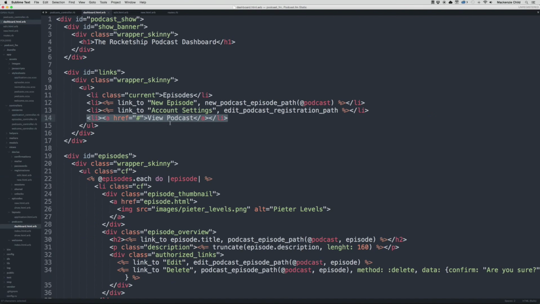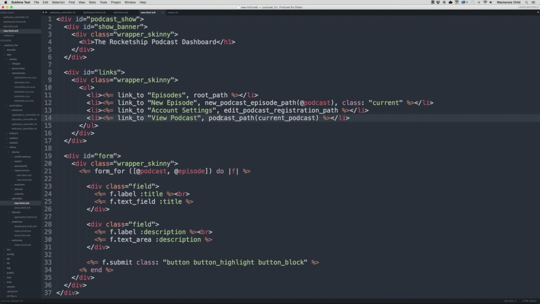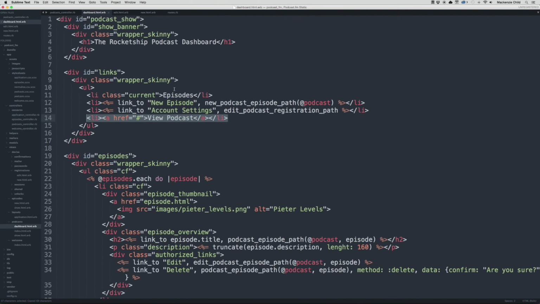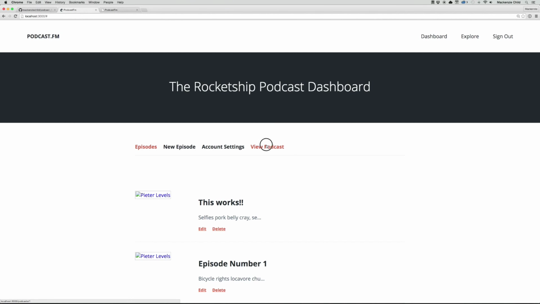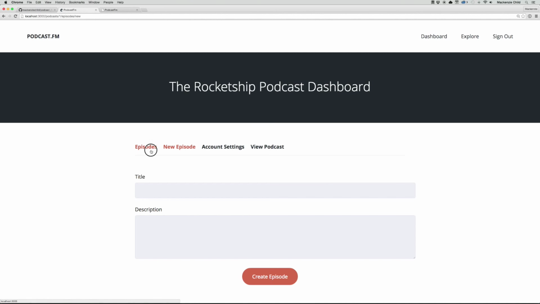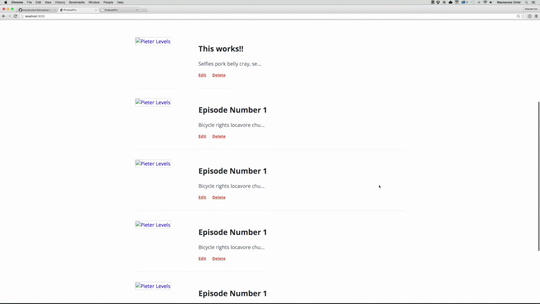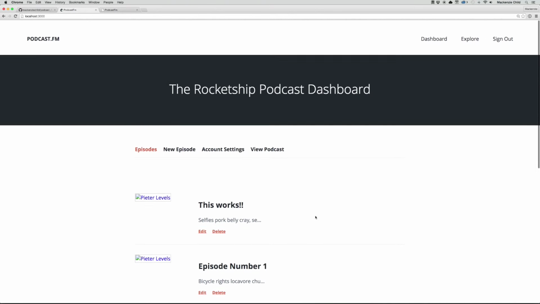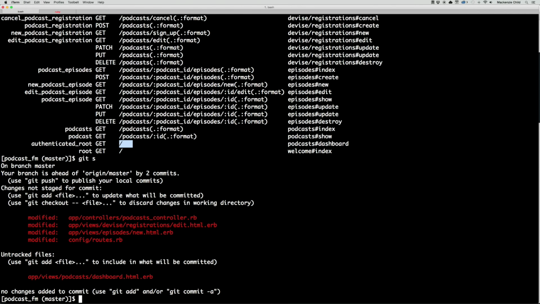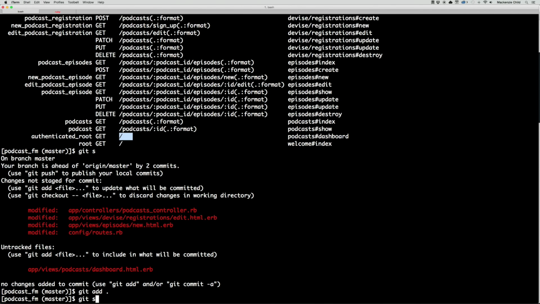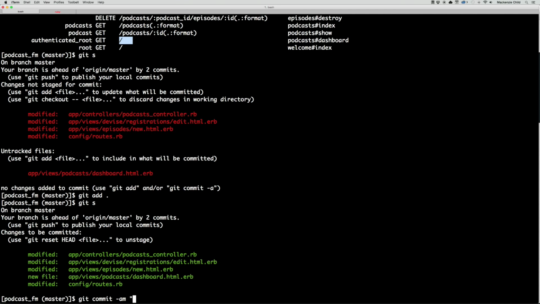So now on the dashboard page, we need to fix the view podcast. There we go. So all those links are good. And we're looping through all of our episodes. So let's do a git status. We'll do a git add dot, git status, git commit. We're going to say message of add dashboard. Say added dashboard for user.